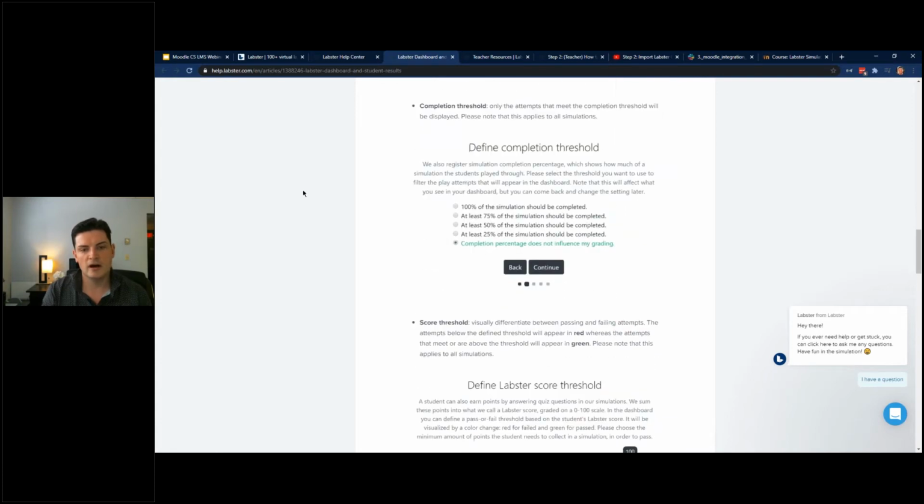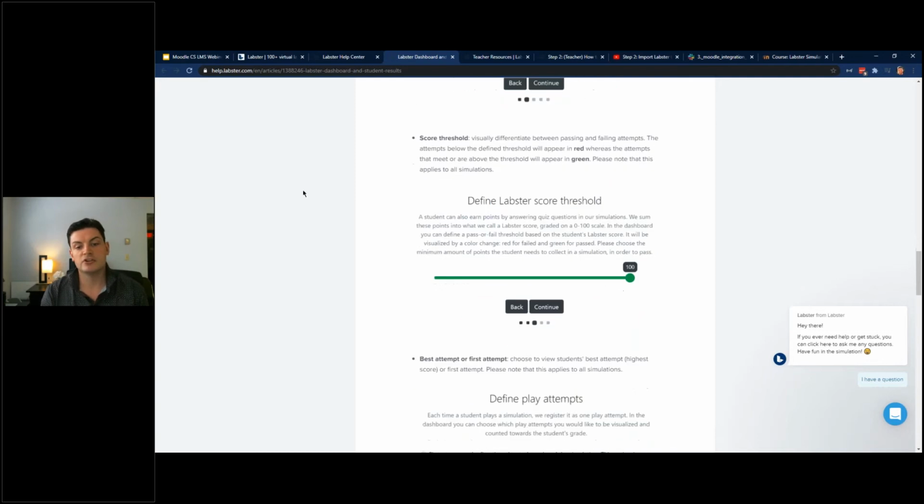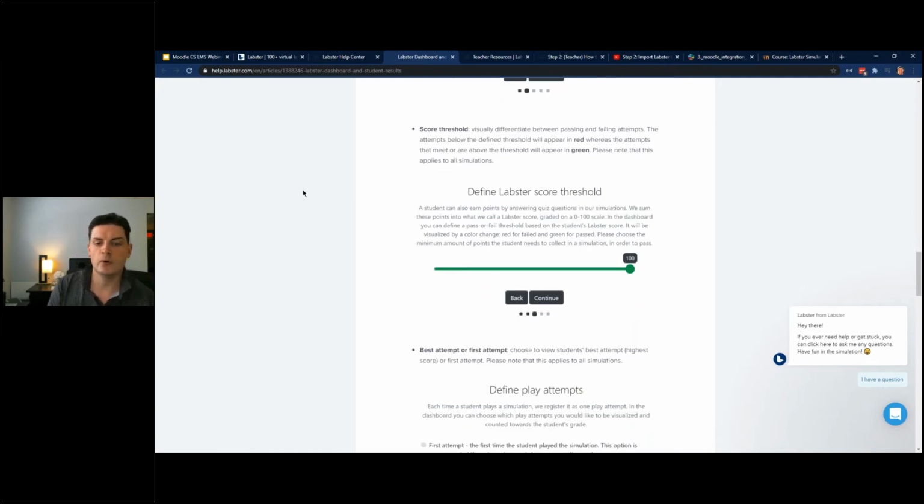This gives you all of the different settings for the thresholds of completion. So you can set, you only want simulation attempts to be scored when the student has attempted 75% of the simulation, for example. You can also set a score threshold. So you can create a passing score. You could set it to 50%, 60%, however you see fit.